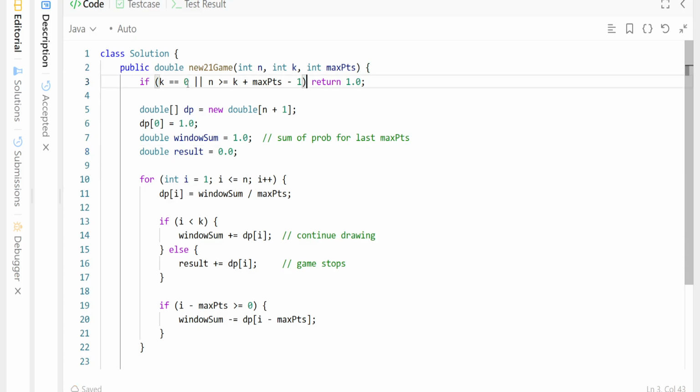Now understand, we have been given n, k and maxPts. Very first we'll check if the boundary condition matches, we will return 1.0. Okay, so these are your conditions. Then we have the dp. You will create a dp array, and initially you will update the start point to 1.0. The current window is 1.0. Then the sum of the probability for the last maxPts, because we have to find the max score, right?